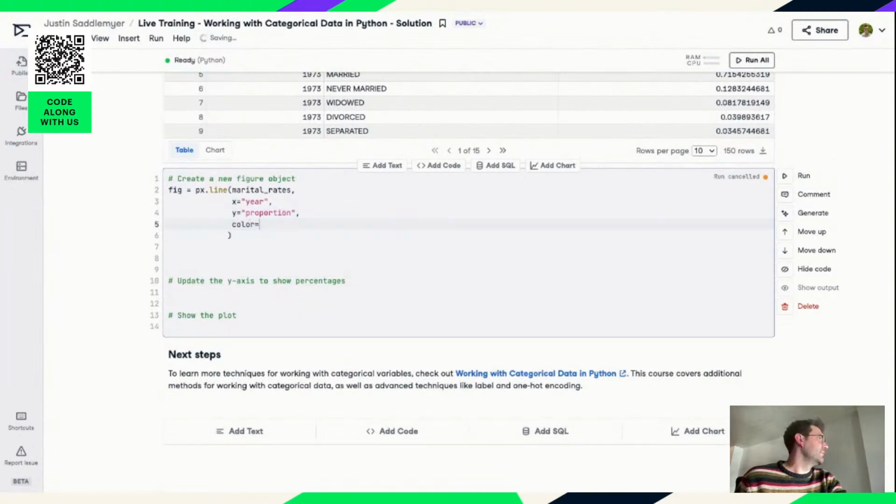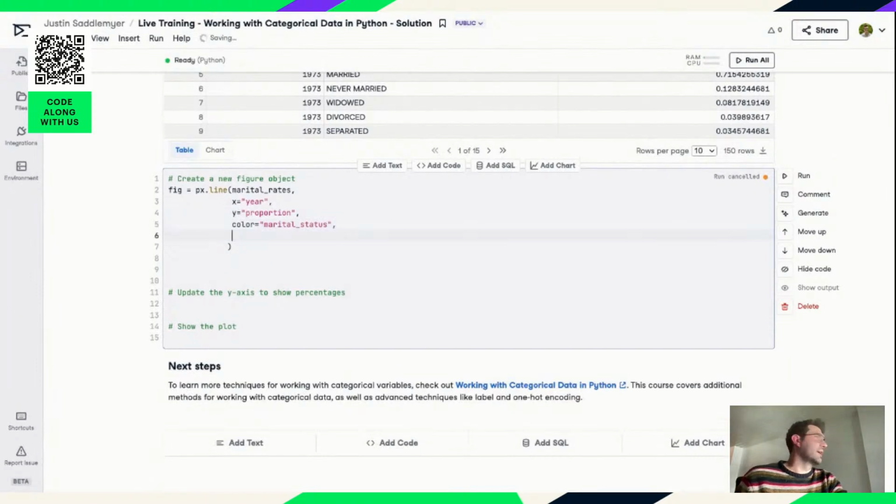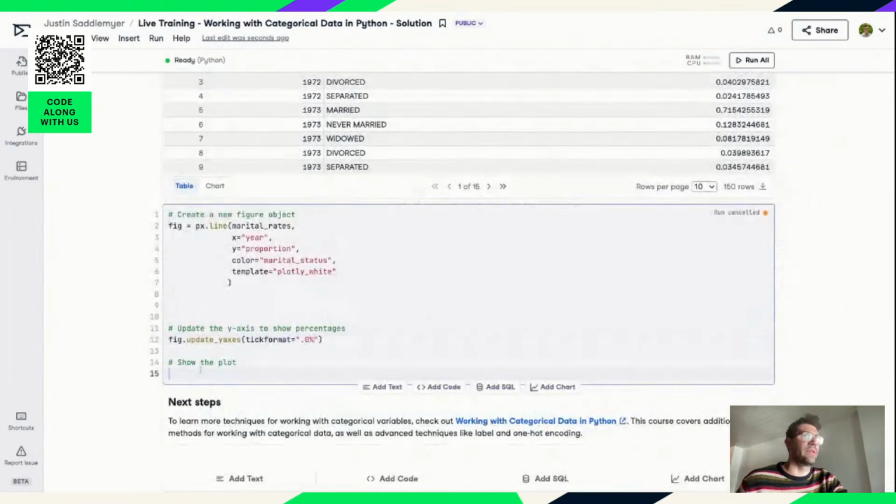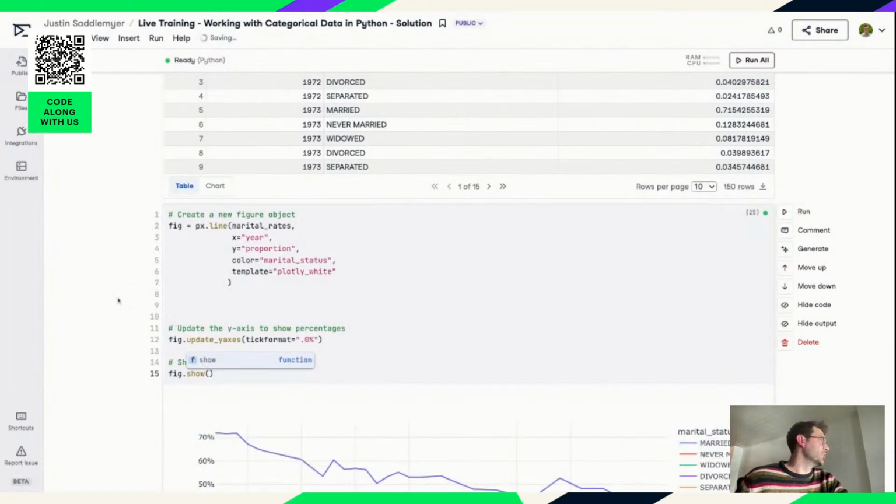I'm going to set the color to be the marital status. And I'm going to set the template to be Plotly white. One quick thing I'll do is update the y-axis. So I'm going to use this method, and I'm going to set the tick format to be 0.0%. This basically tells Plotly to render these proportions as percents rather than as decimals. And then I'll call fig.show.